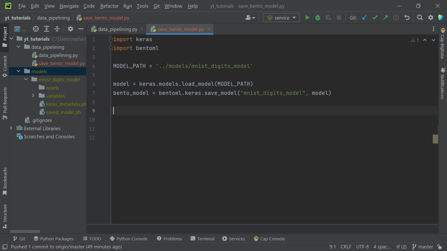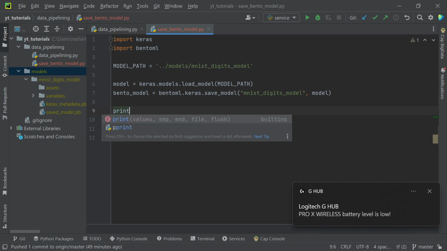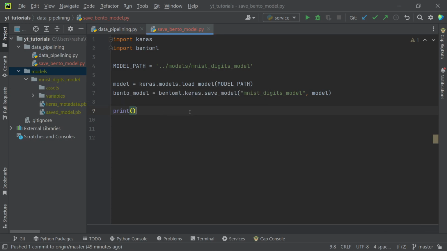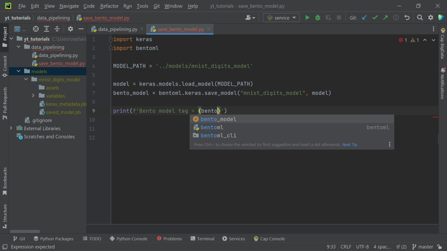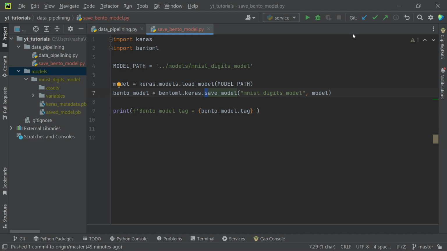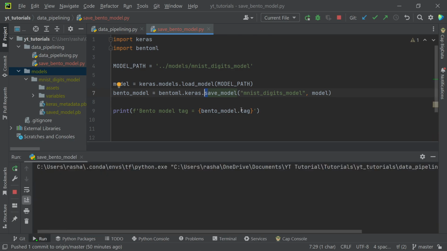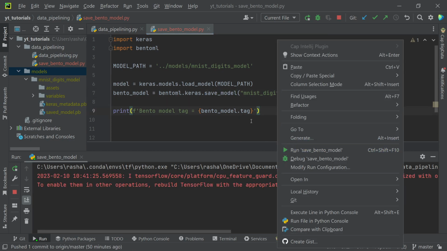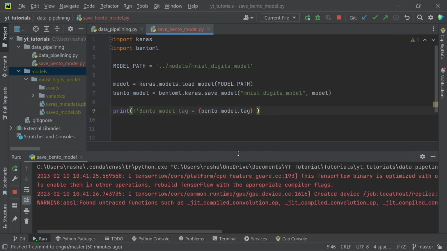After that, let's just print the tag. It's getting low, I should probably plug it in. We're just going to print the tag here, bento model.tag, so that we can see it when we run the script. I think that's right. Okay, so we can just run the script now. We're just going to select current file and it should be fine. You can also just right click and run script like this if you need.